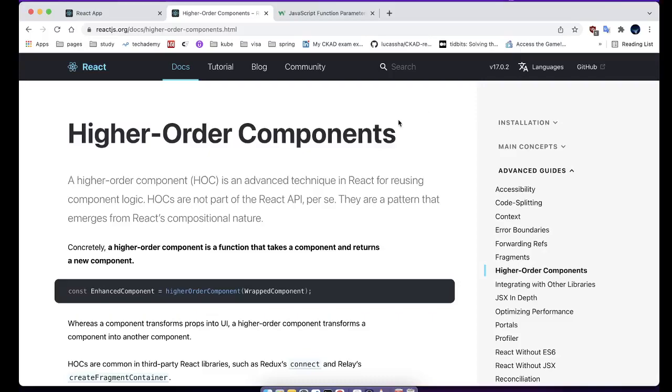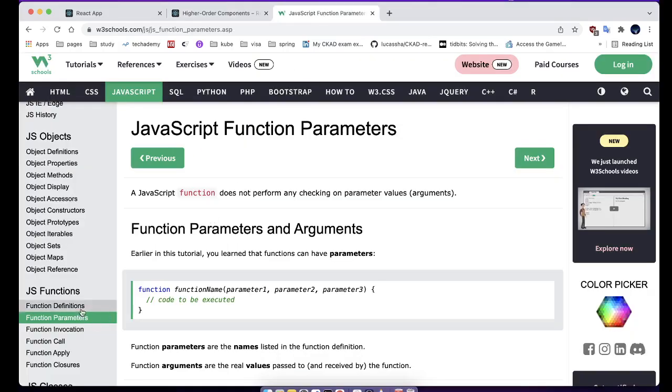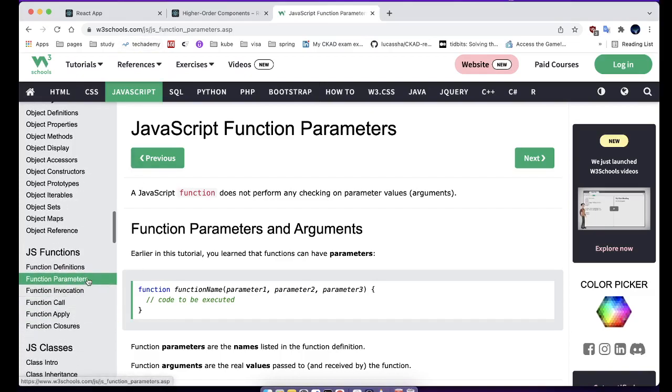Hello everyone. In this video of React tutorial, we're gonna learn about higher order components. To understand more on the higher order components, first we need to understand how JavaScript works as a higher order function. So if we go to the W3 School website, we're gonna see something about a function as a parameter.